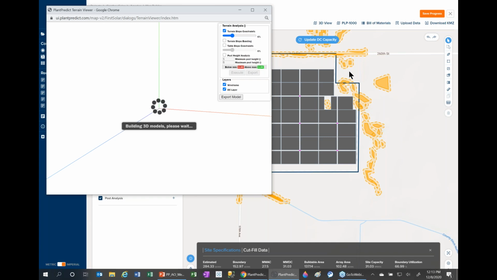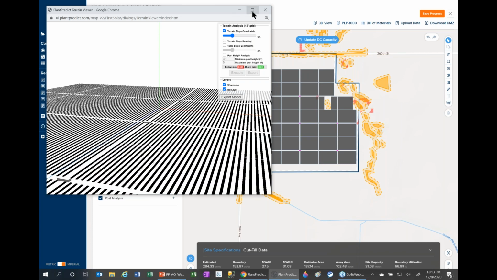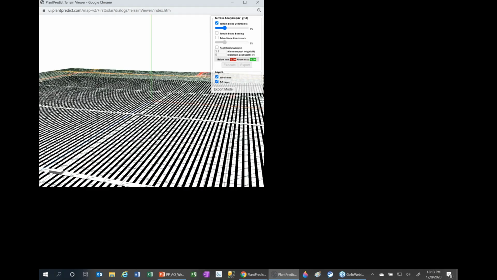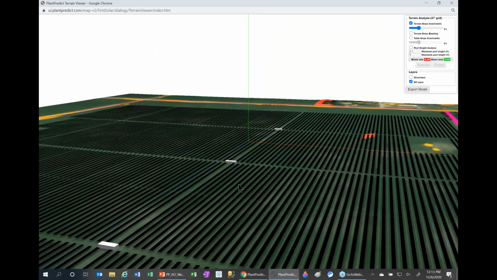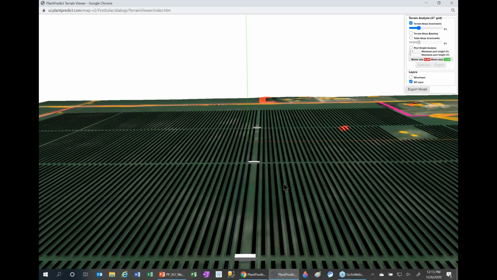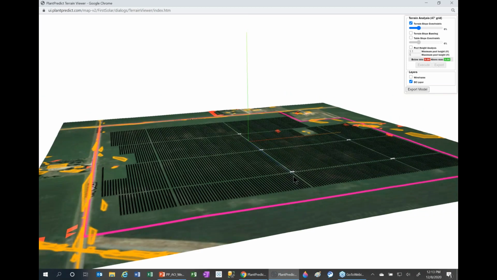We said, let's create hazards around anywhere that the slope was greater than 7%. And that's how we got these little points here. But let's just look at this site in 3 dimensions. With our arrays laid out, I like to turn off the wireframe when I get in here. It makes it a little bit easier to see. So there you can actually see what your power plant looks like in 3 dimensions.